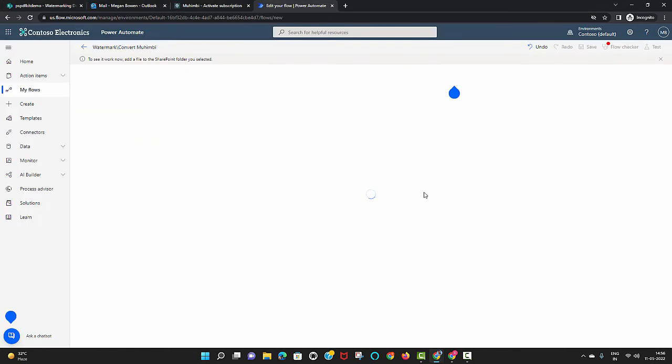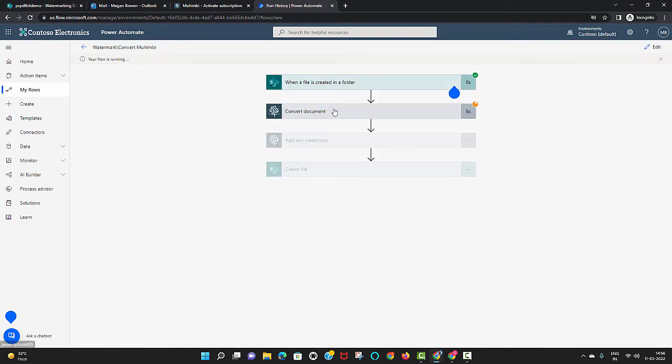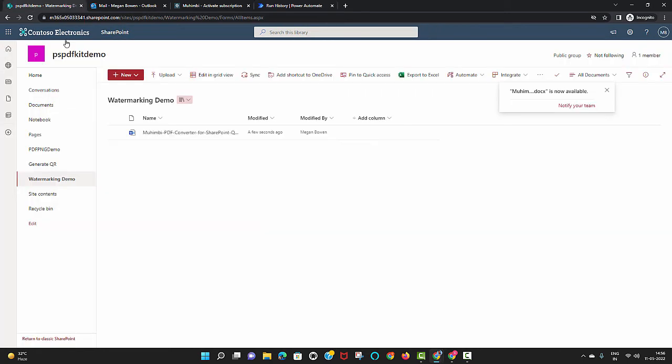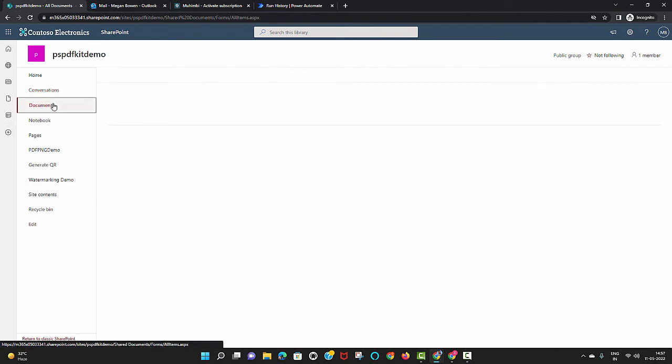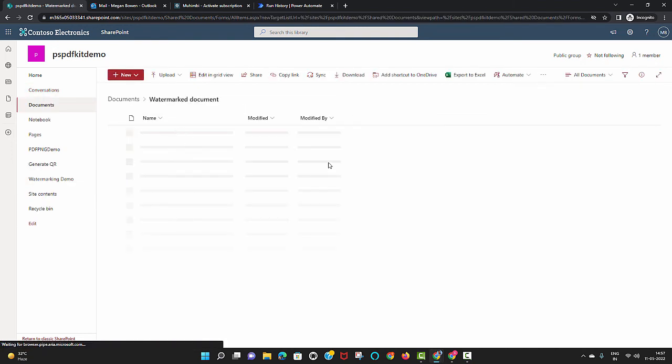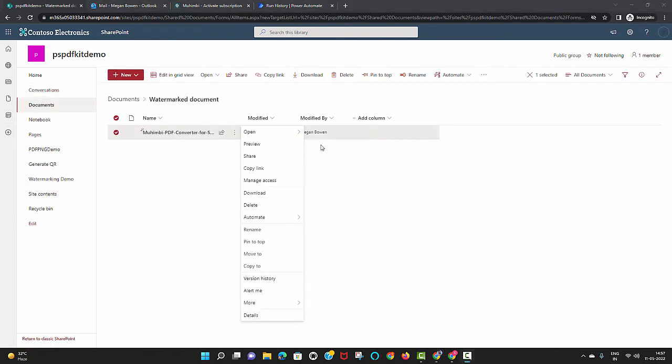So now you see within a few seconds, our Power Automate flow has triggered and is trying to convert the file. And it also added the watermark and it created the file back. So if I go to documents, if I click on this particular file, the file is created. And here you see, my friends, there is confidential.